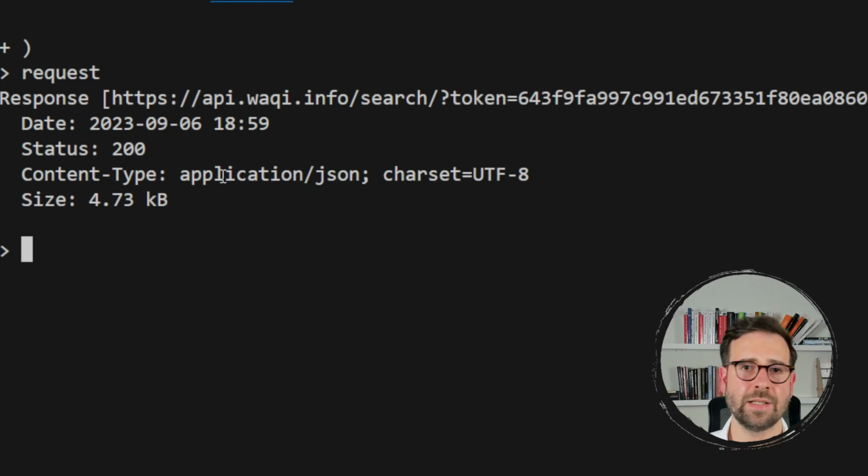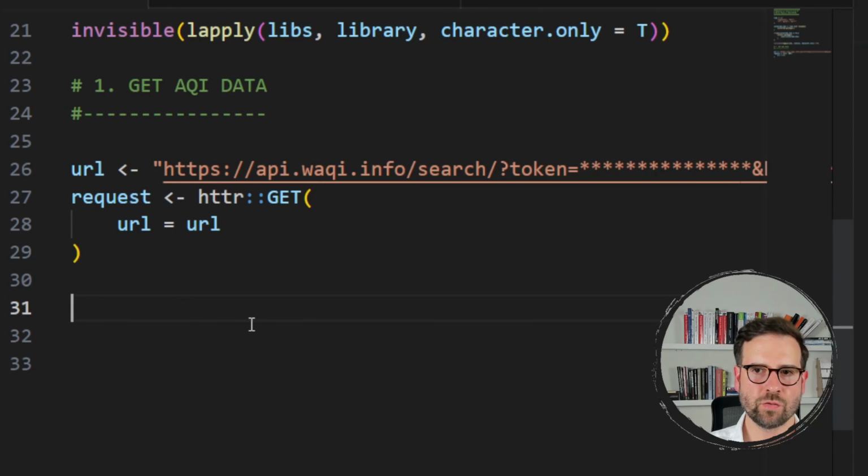Status 200 means that it was successful, so it didn't throw any error. Content type, application/JSON. This is very important in the next step when we will actually fetch the data from the content itself.